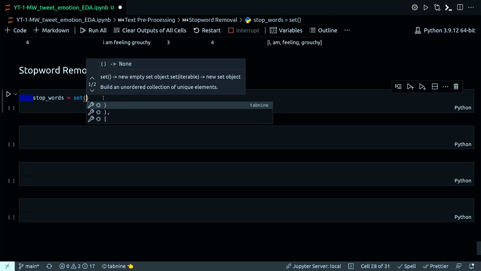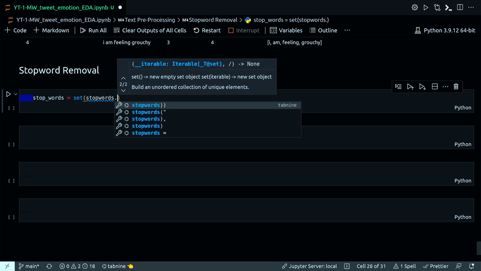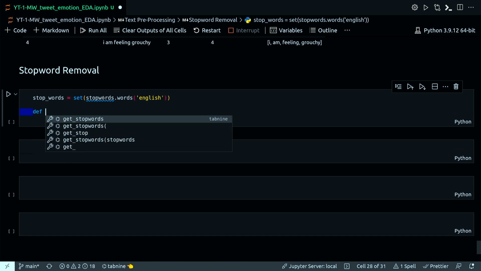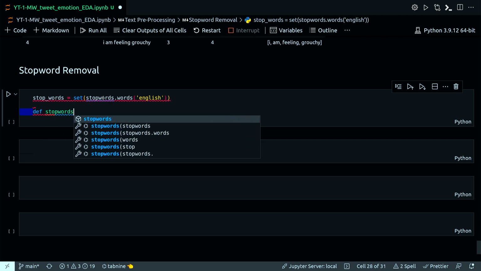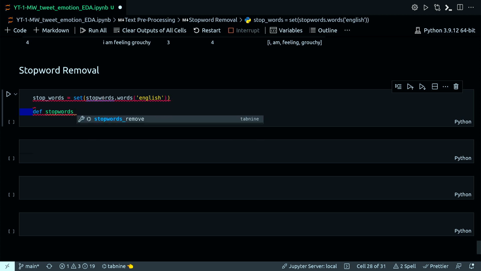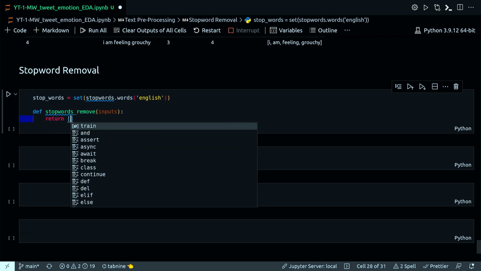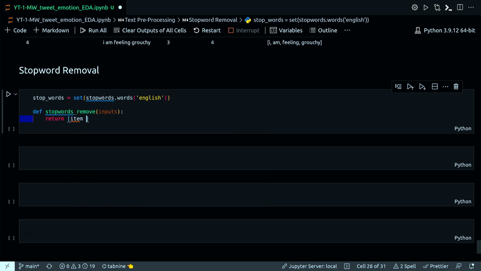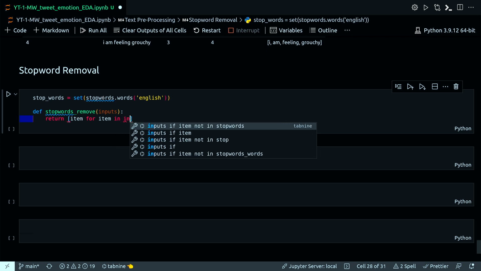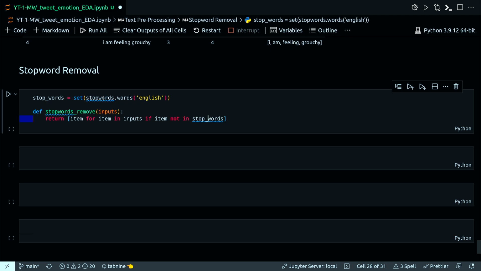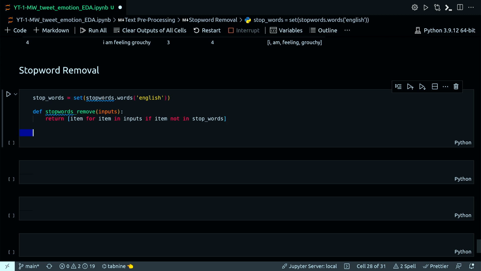I'm going to use set, and within set, stop words English. That's what I need. Stop words remove. Stop words removed. Yeah. Return. What I need to return is a list where item for item in inputs if item not in stop words. Yep, that should do. And now I'm going to apply it.